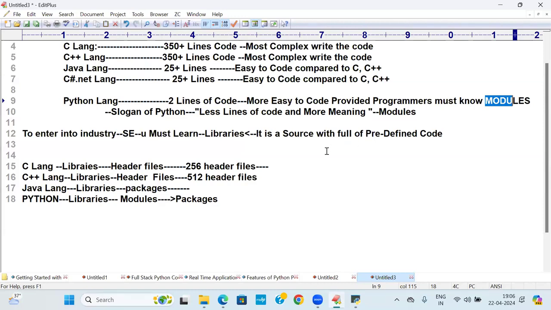Are you following me? So tell me, learning Python is nothing but learning about what? Modules. Modules are nothing but what? Full of predefined code. Am I writing the code? I am reusing the code. Reusing the code is easy or writing the code is easy?